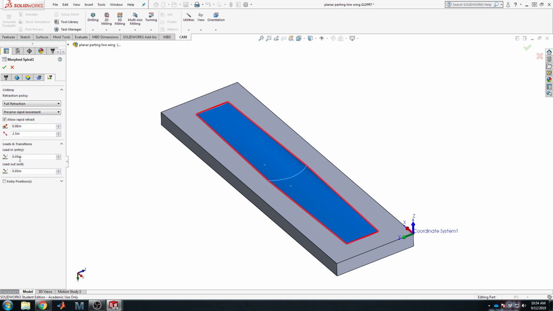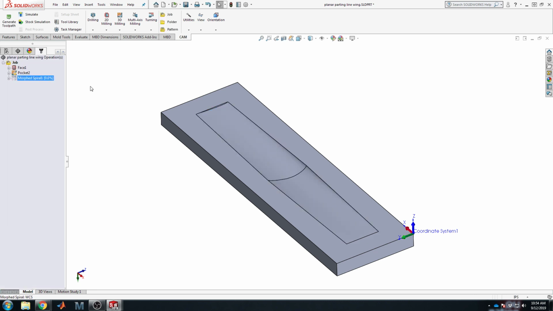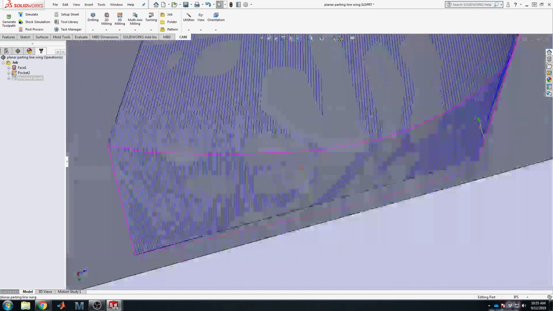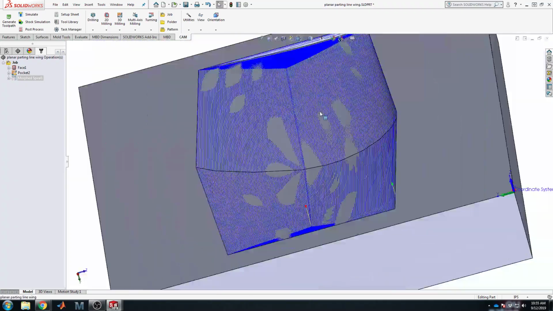You lead in an entry, okay, full retraction, yeah, all right. Let's say okay and let it generate its path and see if this is a path that we like. Still working, still generating. Okay, so obviously a lot of different paths here, but you can see it's going back and forth and back and forth and following that surface exactly.